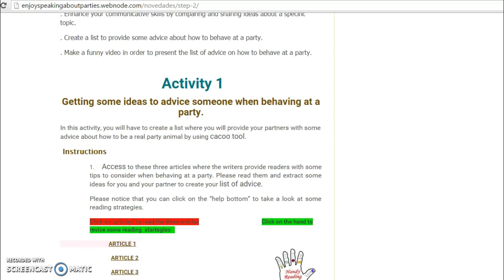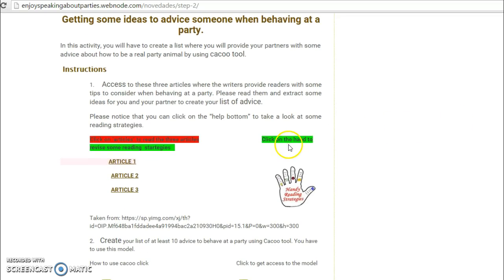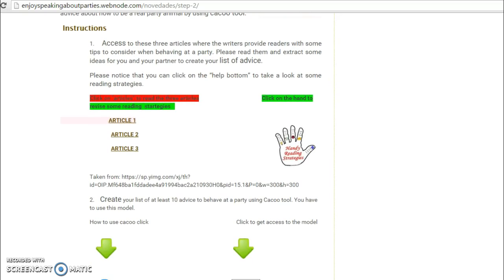In activity 1, you will need to read. Access, number 1. Access these 3 possible articles in which you will be provided some ideas about how to behave at a party. If you need some extra aid for reading strategies because you need to read the articles, you can click in here and you will find some strategies for better understanding of reading.